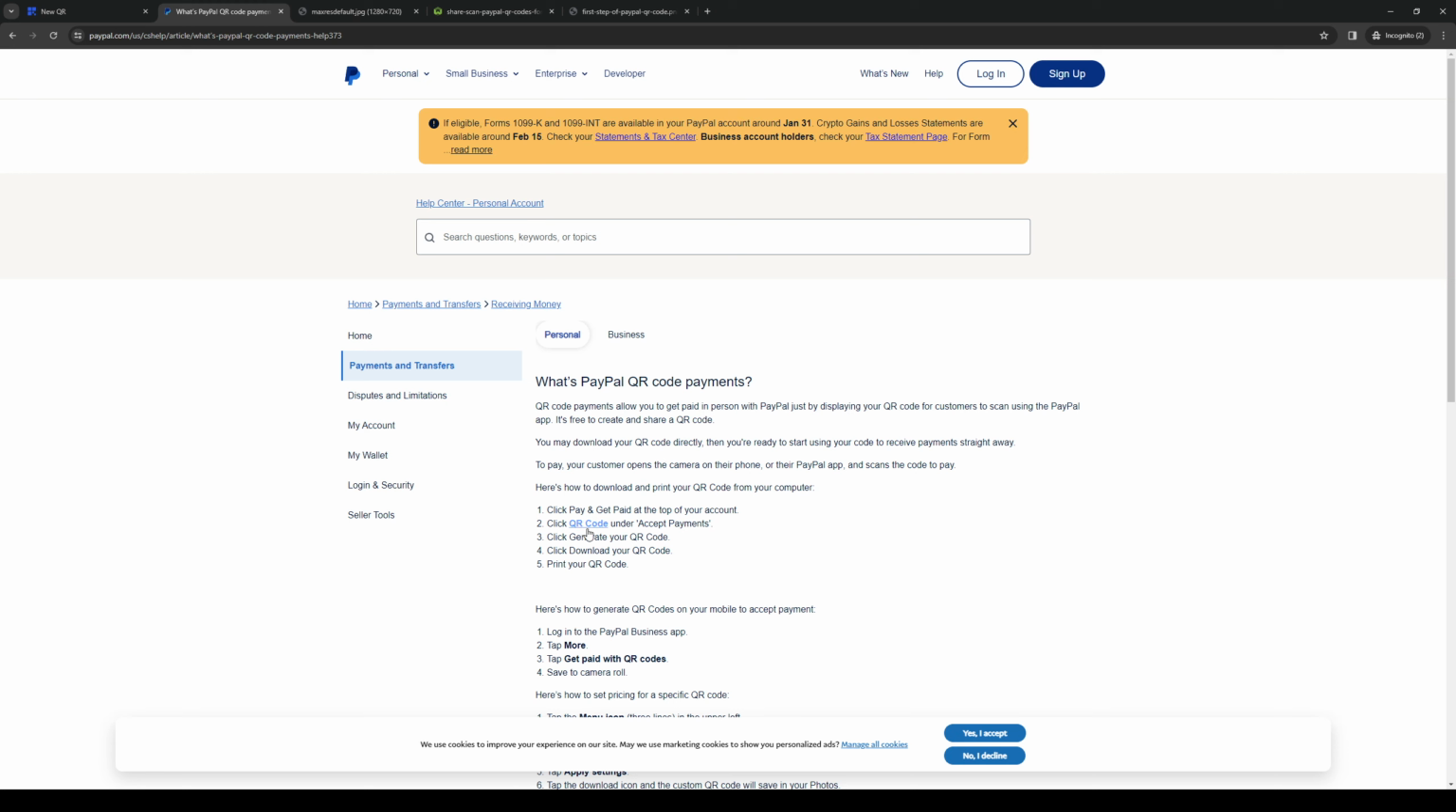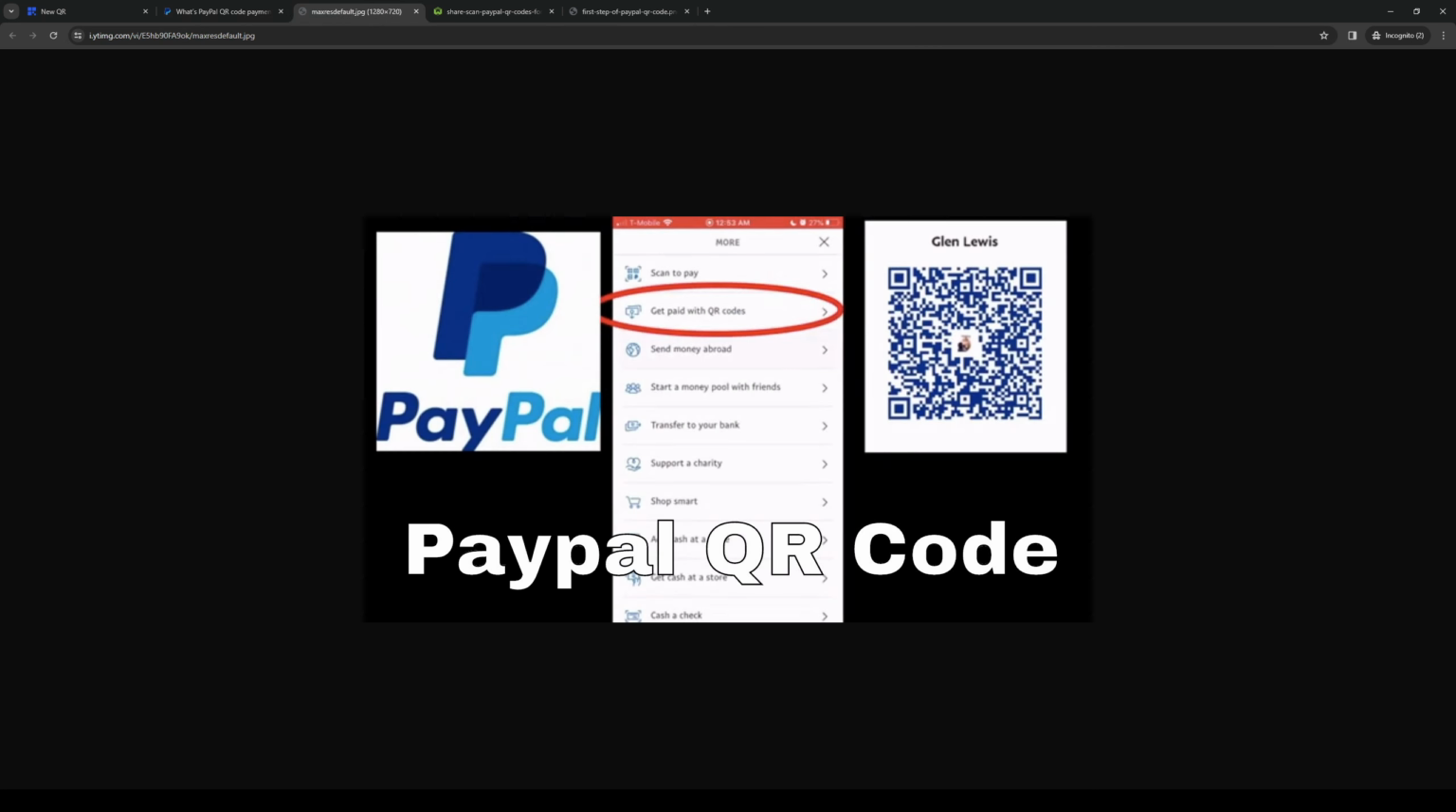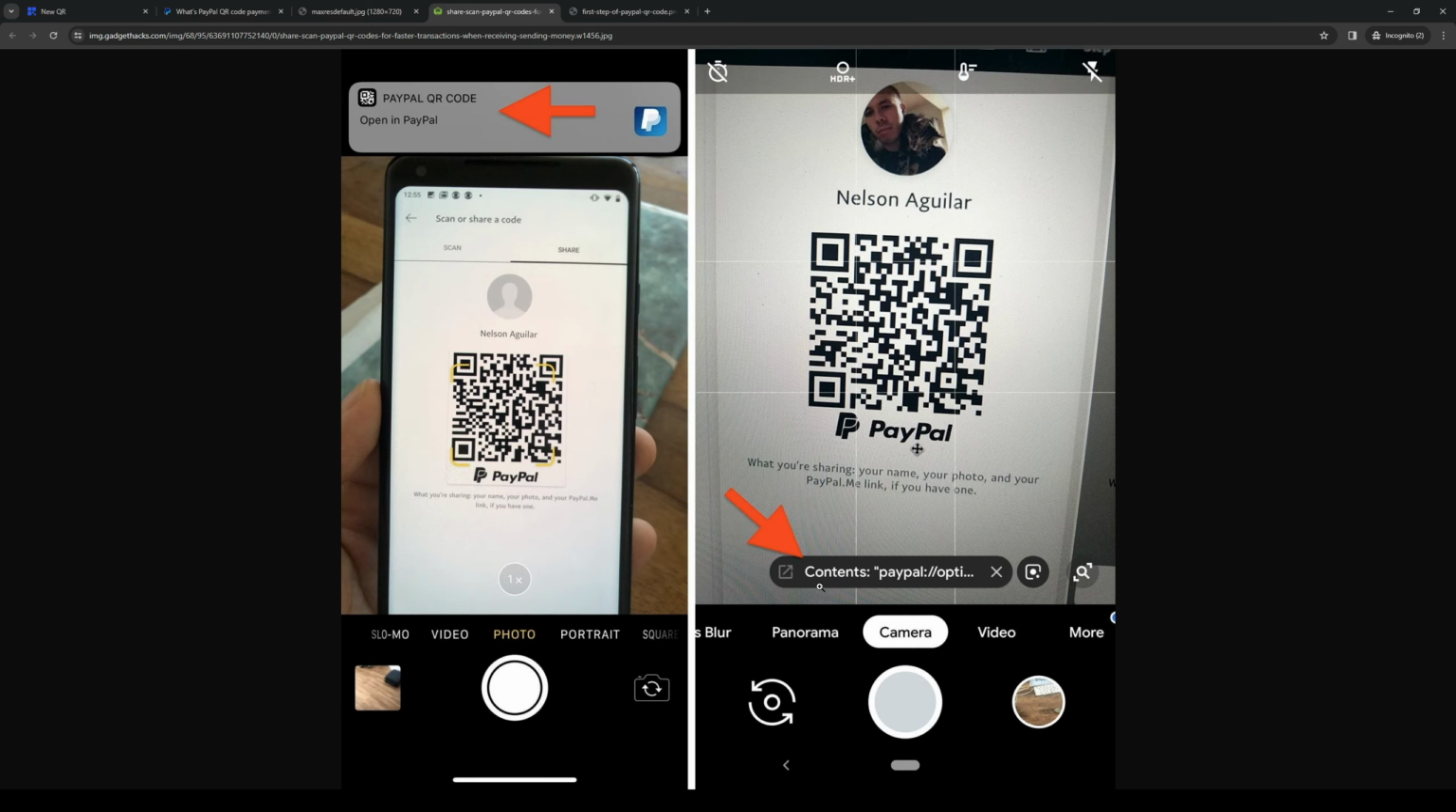Now, when you guys click on the QR code tab, you would want to click on generate your own QR code, and this would prompt you to download your QR code, which you get to print or save, or you can click on more and get paid with QR codes, as you can see here. So you can do it through the app or the website, and it looks a little something like this, as you guys can see.